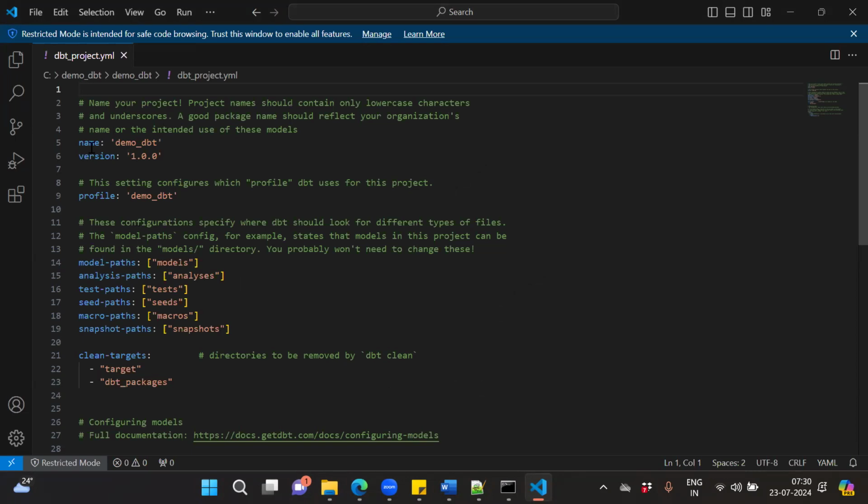You see the name of your project is demo DBT and version 1.0. Profile demo DBT, everything. And this will help you when you are creating Snowflake or Redshift connectivity. That will help you.